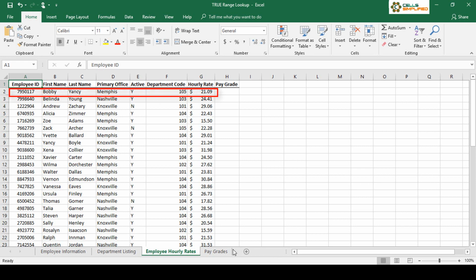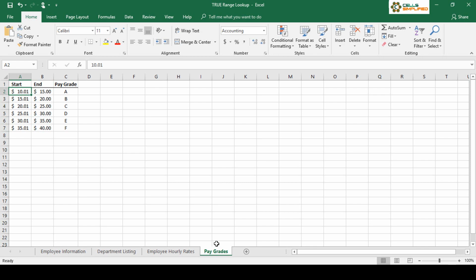So if we come over to our list of pay grades, which are mutually exclusive, so there's no overlap, and we look for 2109, we're not going to find that value in columns A or B. But with our range lookup of true, Excel will look for where that value would fall in our column A. And so for example here, it would fall between rows 4 and 5, and it'll return the value immediately above it. And in this case, that's our pay grade of C, which is $20.01 to $25. So that will get us the right result.